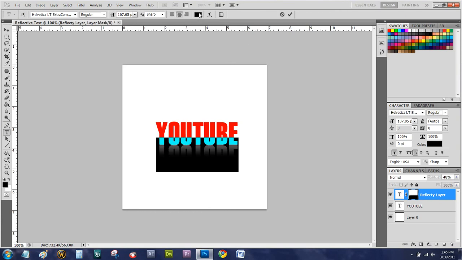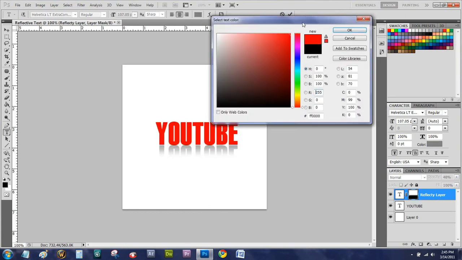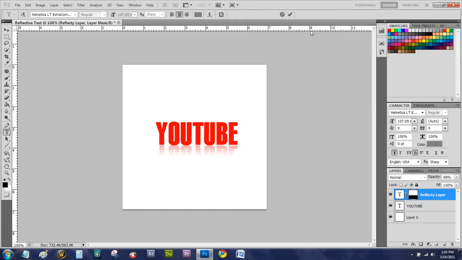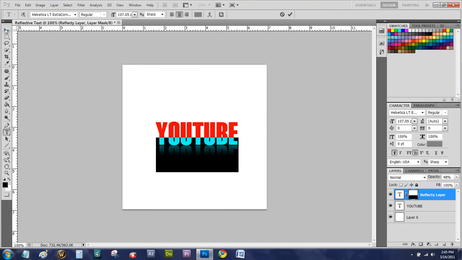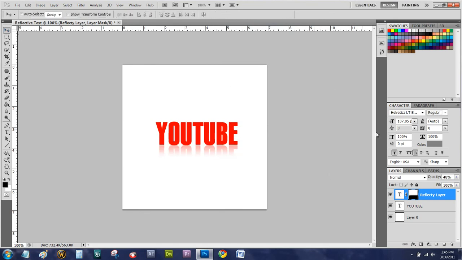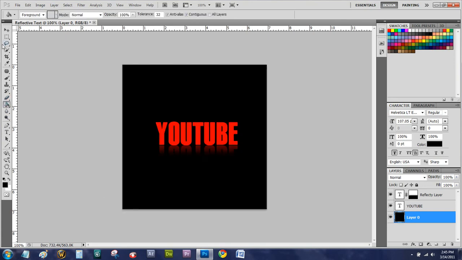Then let's double click on the reflecty layer and do the exact same thing. So I'll pull this up there. Now I have a red reflection instead of a black reflection, and it still works. And then we can change the background color to black, and it might be more impactful. There you go. So you've still got a reflection, and you've got this really dynamic looking YouTube deal.